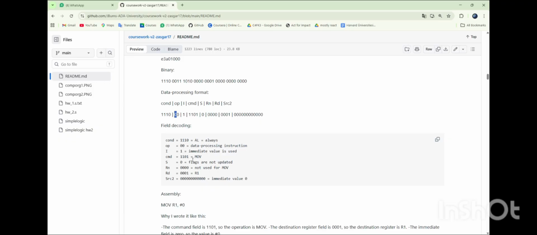We have CMD, if our CMD equals to 1101, it means move. If S equals to 0, it means that flags are not updated. If RN equals to all zeros, not used for move. And if RD equals to 1, it means that we use register 1. And source 2 means if all zeros, immediate value is 0.